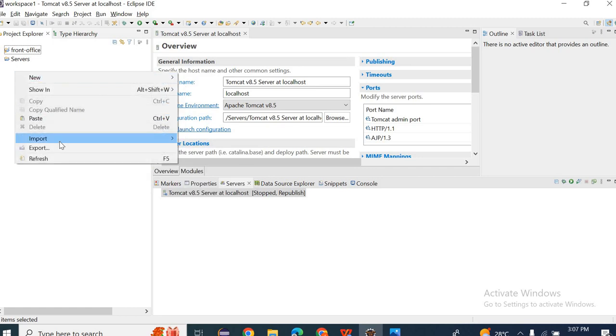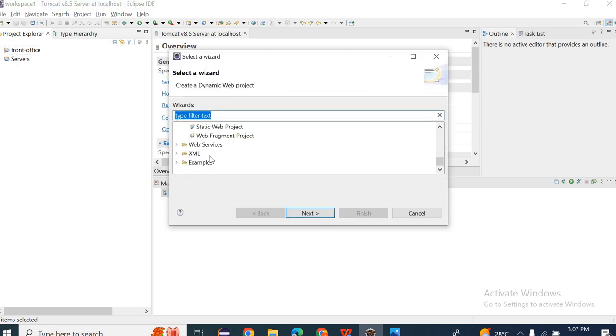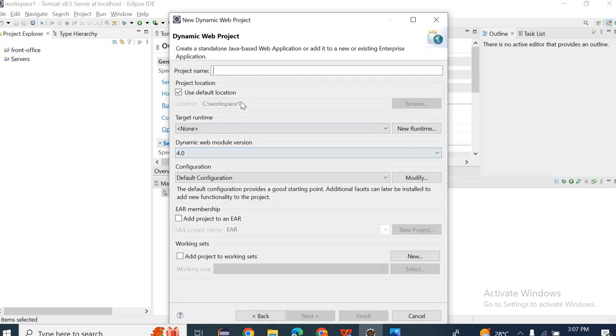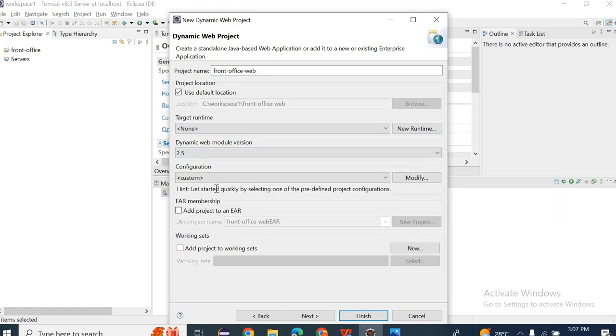Where do I have to deploy it on the server? To create the web-based application, I am going with New and Other. In the Web category we have Dynamic Web Project, and I am going to select it. I'll give the project name for the front office web application I'm developing. For the dynamic web module version I'm going to select 2.5 in this case, because I don't want 3 and above, which is annotation driven.